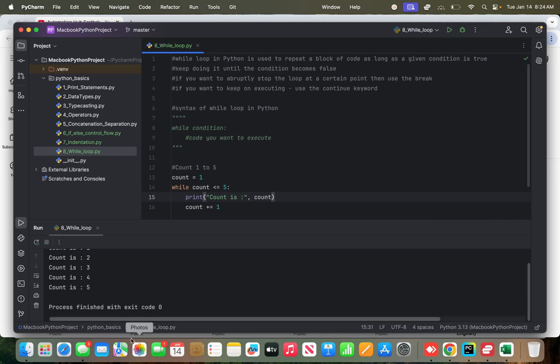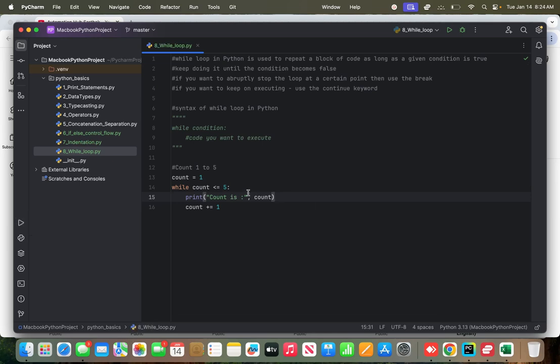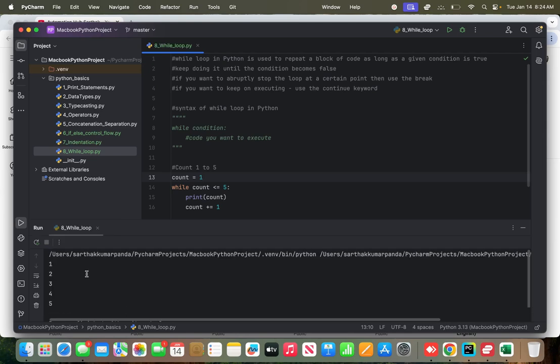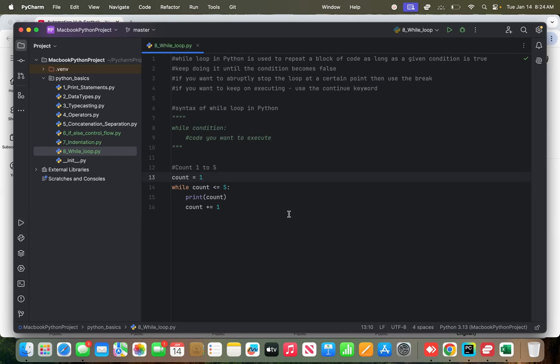If you don't like the "count is", don't use it. Simply write like this, and it will print 1 2 3 4 5. So the choice is yours how you want to print it. Again, why am I doing this? Because I will be writing a lot of things, so to segregate it is much easier. So I'll write like this, it will make it simpler. So now let's understand the logic.